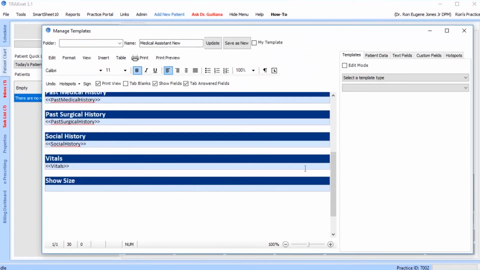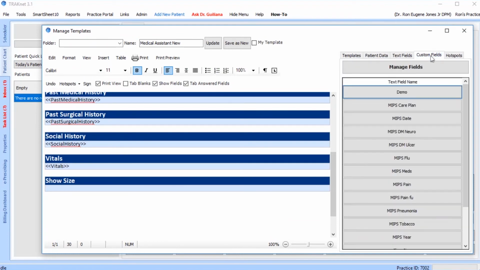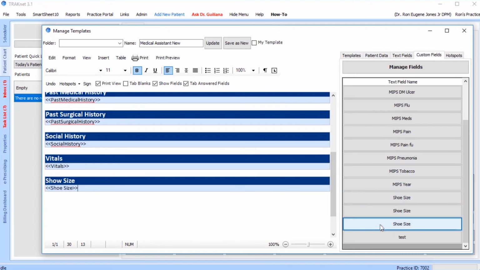And when you're editing your encounter template or your dashboard template, you can look at the right-hand side of your screen and you'll see a tab called Custom Fields. Select that tab and you can now insert your custom text field. Anytime you change that field, it's going to stay exactly the same. You can use it in all of your dashboards. You can use it in all of your encounters. You'll always have it saved, and it's saved per patient.